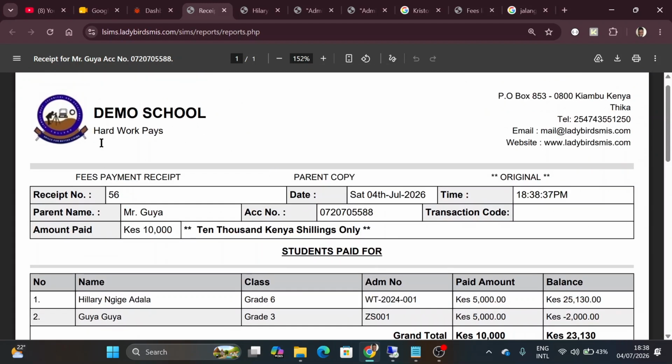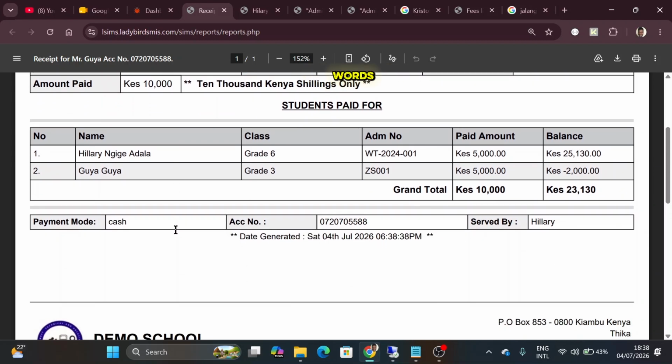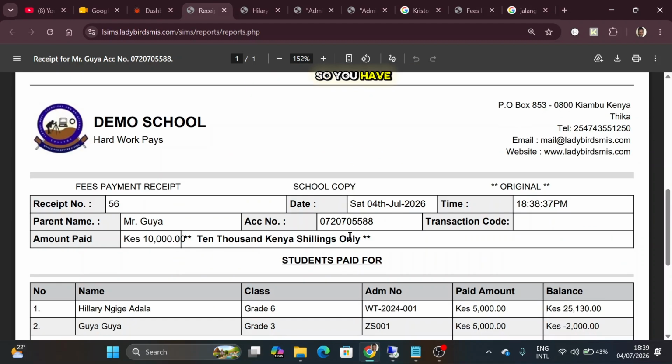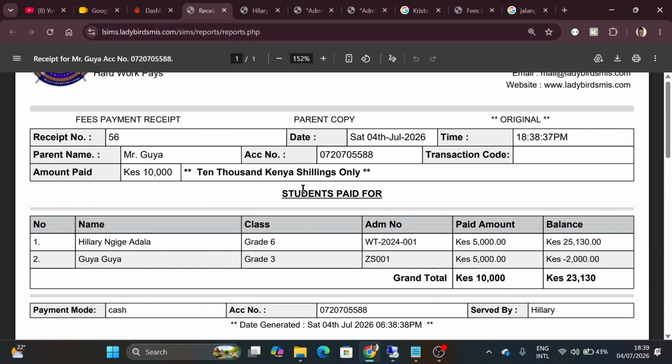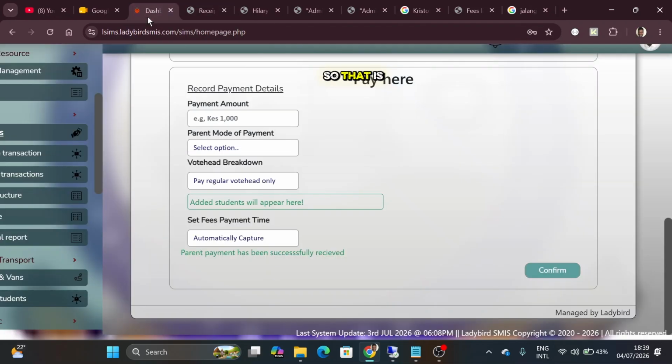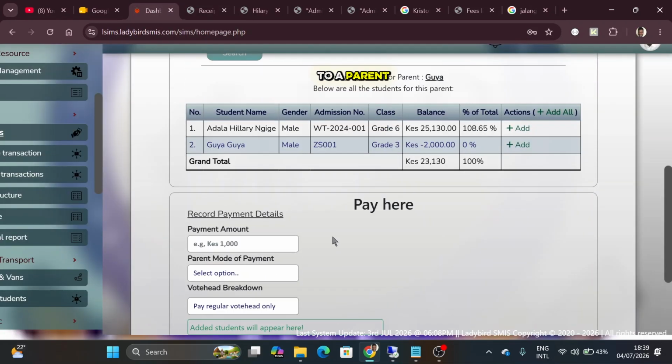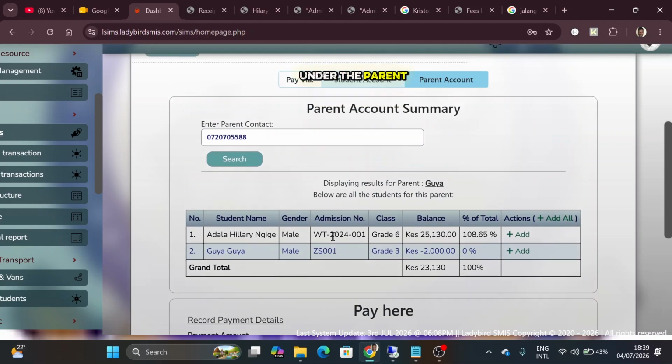You can see at the top, we have the school header, then we have the receipt details here. You can see here Mr. Guya, you can see their number there, you can see the amount paid in figures and in words, what the student paid for, their balances, and the payment details there, served by whom, and on that date. So you have both the school copy and the student's or parent's copy. So that is the receipt that you issue out to a parent when they pay under the parent account.